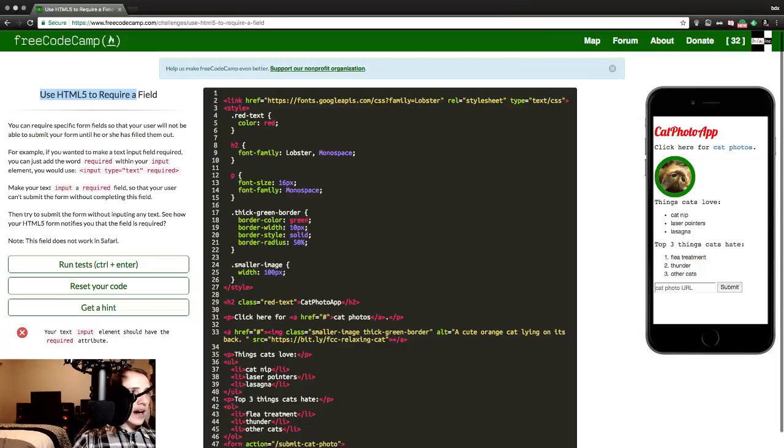Use HTML5 to require a field. Cool. I can require things, huh? That's an interesting superpower to have.